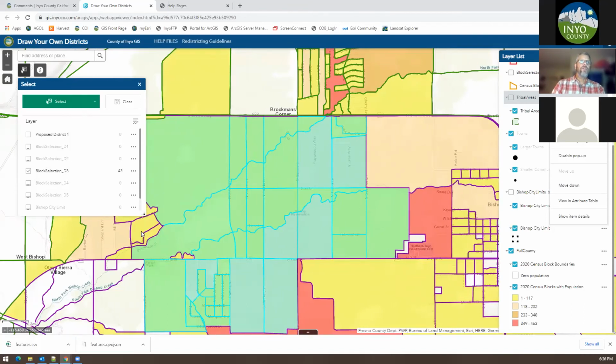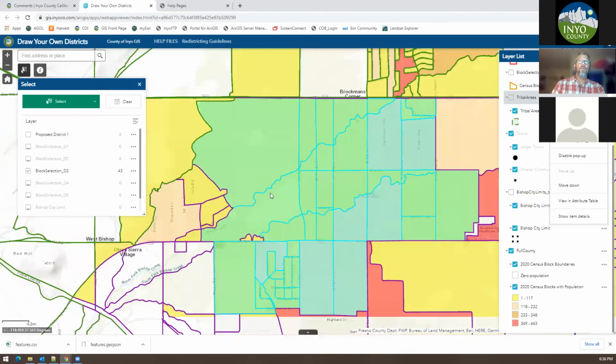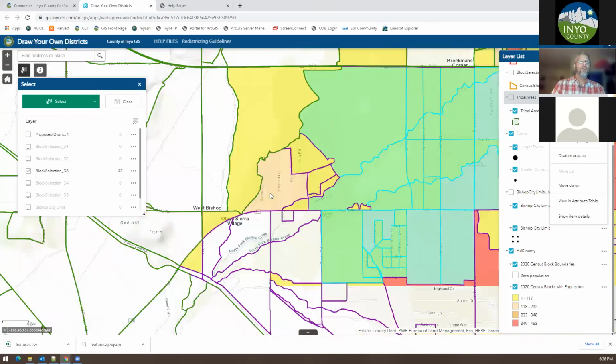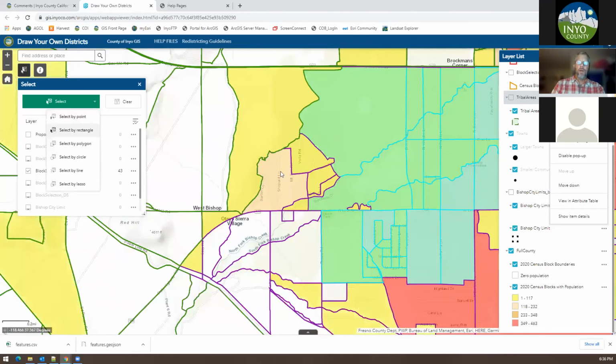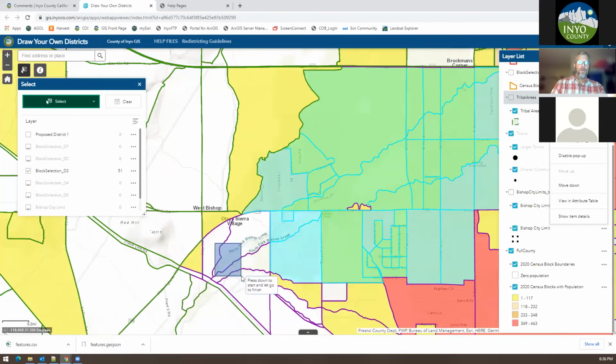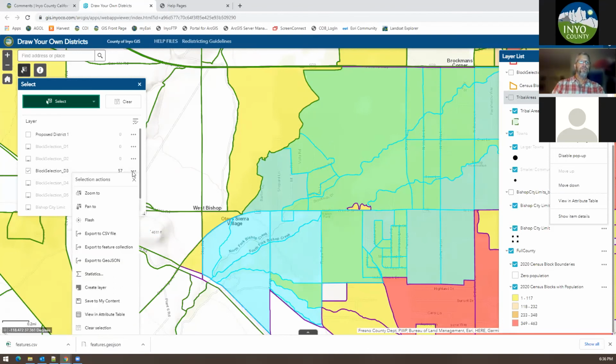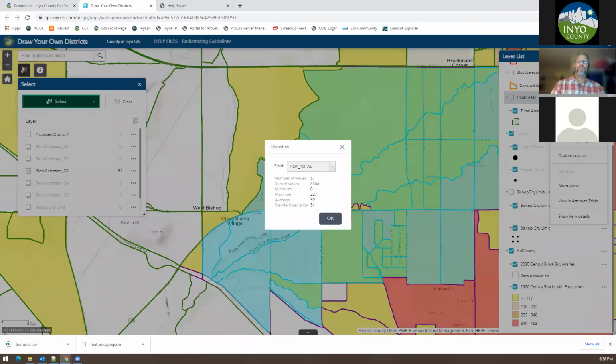turn selection off so that I can move the map, turn selection back on. I want Shift key down so I can grab these. And that one, and we'll call that good. There are 57 blocks selected. Sum of values, 3,356. That's not too bad. We're going to accept that as our District 3.